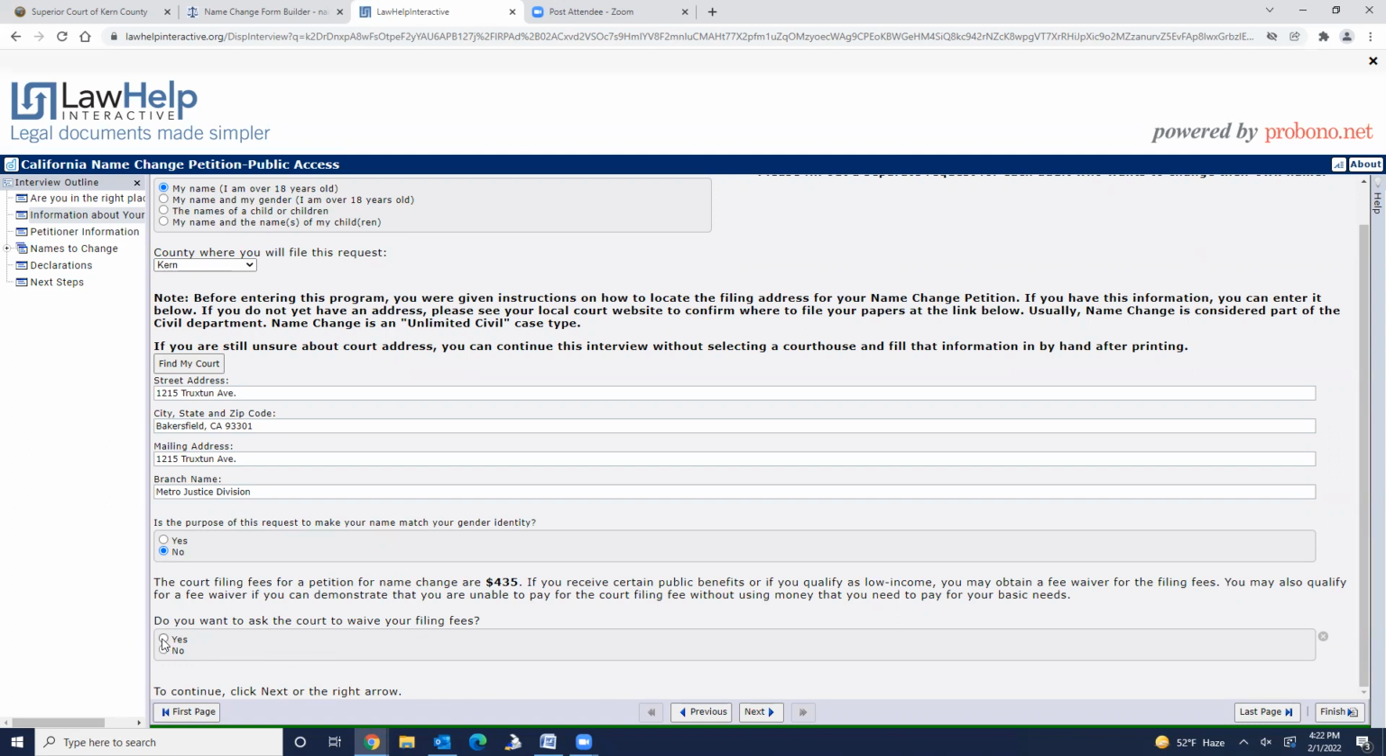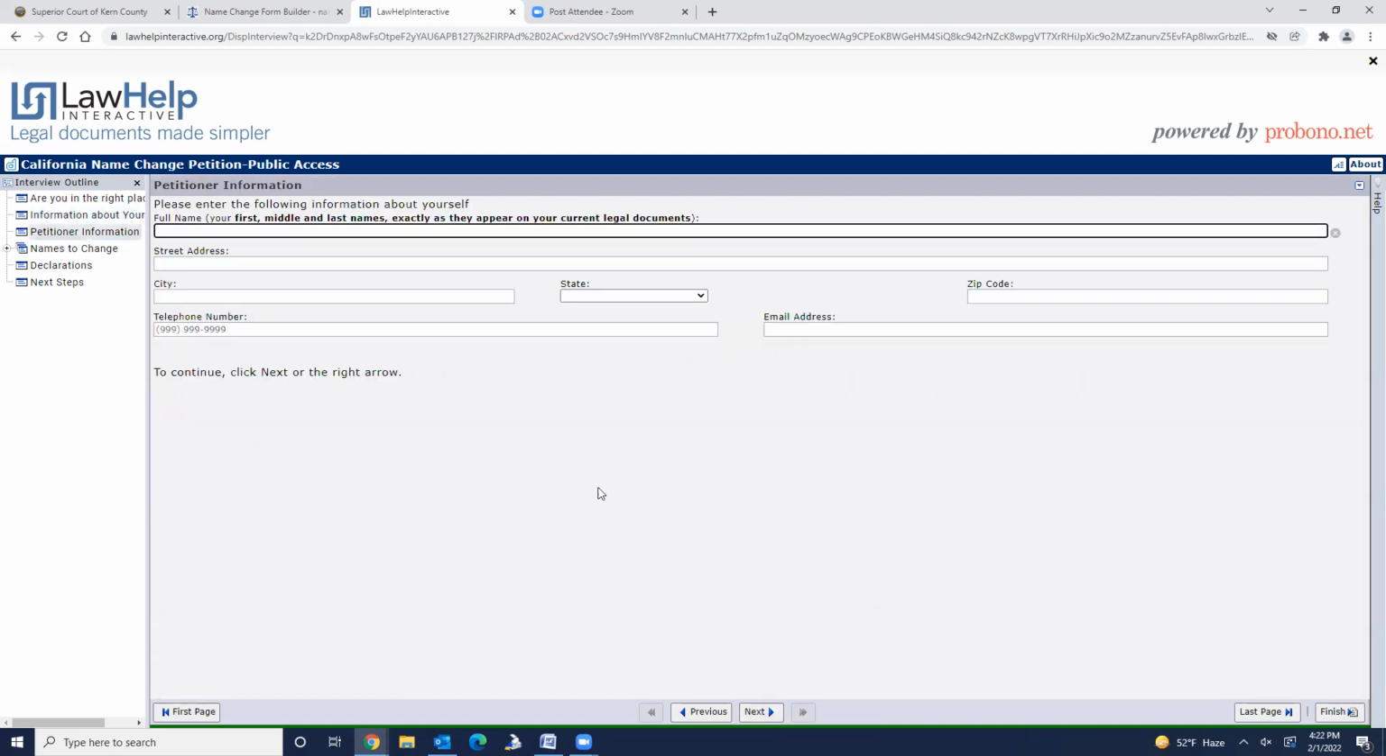If you can comfortably pay the $435 filing fee, we're just going to say no, you're not going to ask the court to waive your filing fees. So we'll say no, just for the sake of ease here. And we will go ahead and click the next arrow.